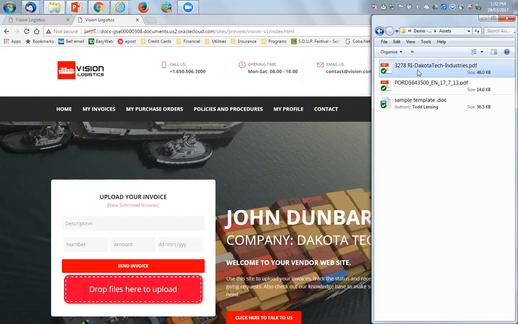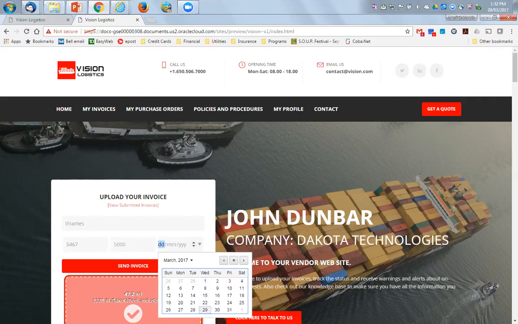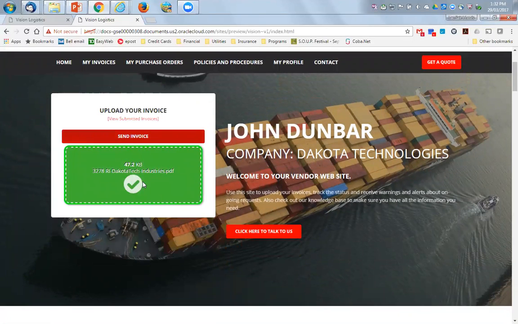So we can take this and drag and drop it over here. Let's say these were for, I don't know, iframes, number 4567. I don't remember which one it was. For $50,000, and we could put the date, today's date. Great, let's send the invoice. So easy as that. John has sent off an invoice. What's happened? It's gone and been uploaded into that same folder structure we were showing before.